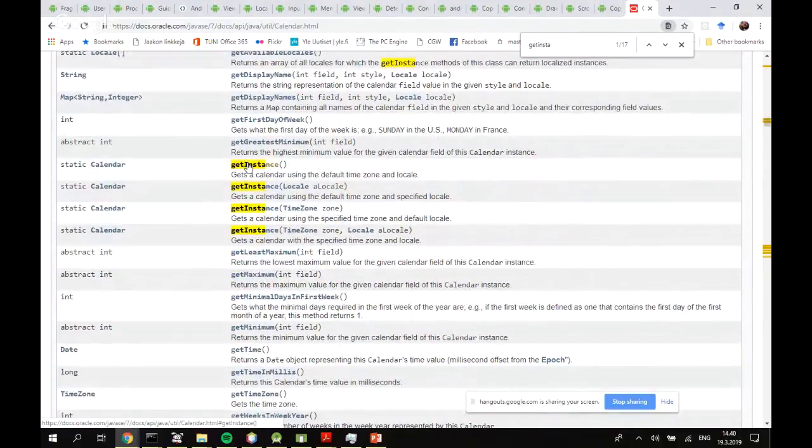So yeah, you can get the instance of the calendar using the default time zone and locale. So you can also specify the time zone. You can specify the locale, the time zone, or both of them if you want some specific calendar, specific time zone.